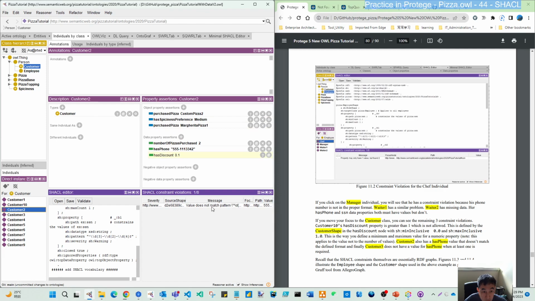Customer 2, value does not match the pattern. So there is a phone. Customer 3, property needs to have at least one value. So it's missing has phone.